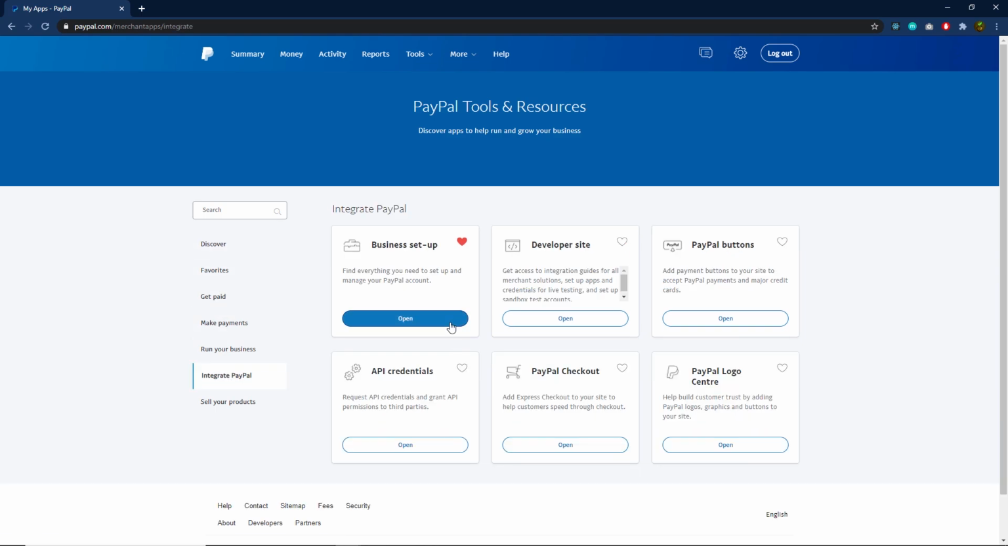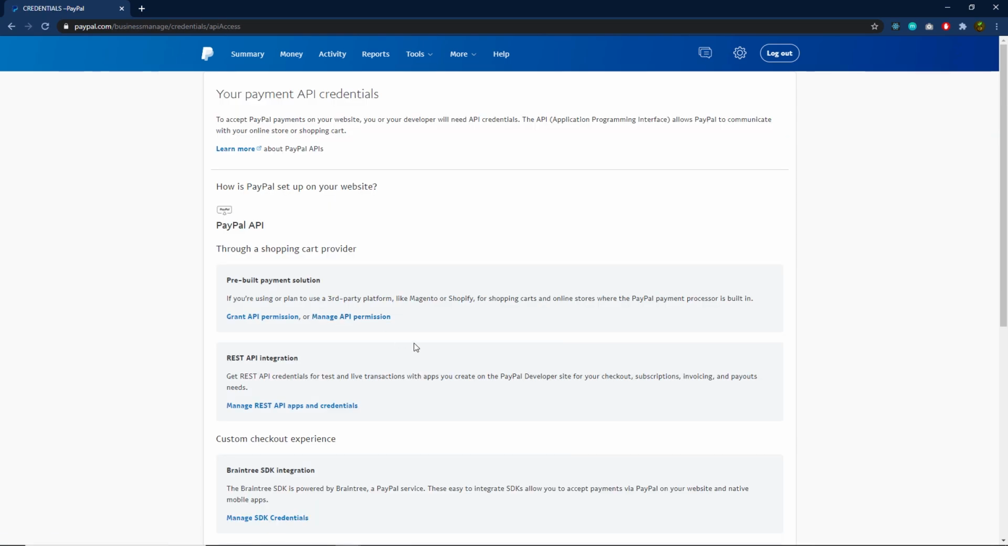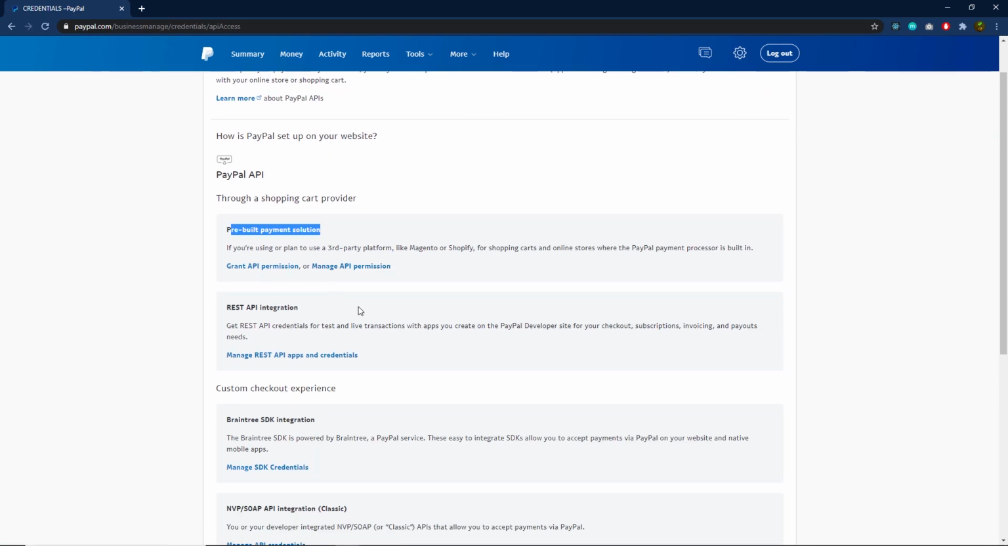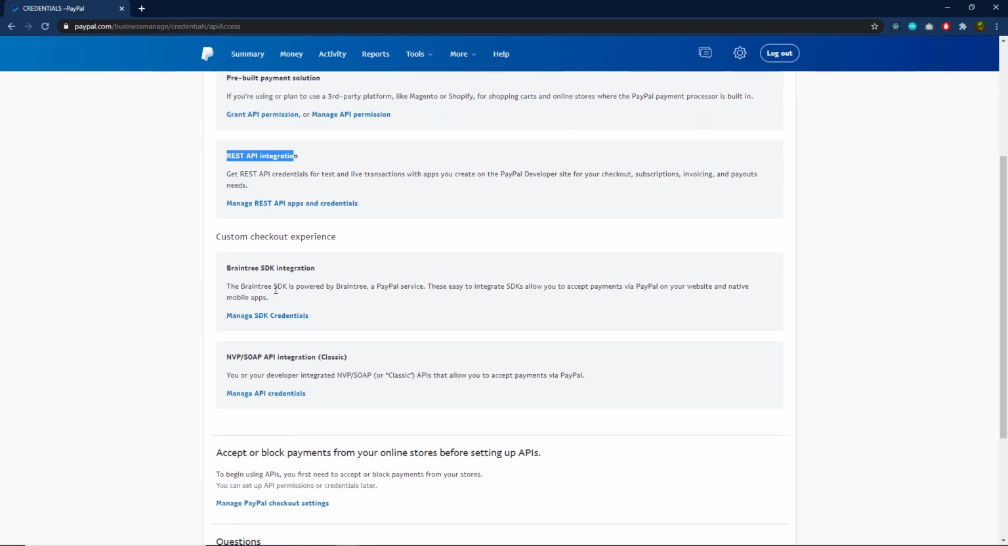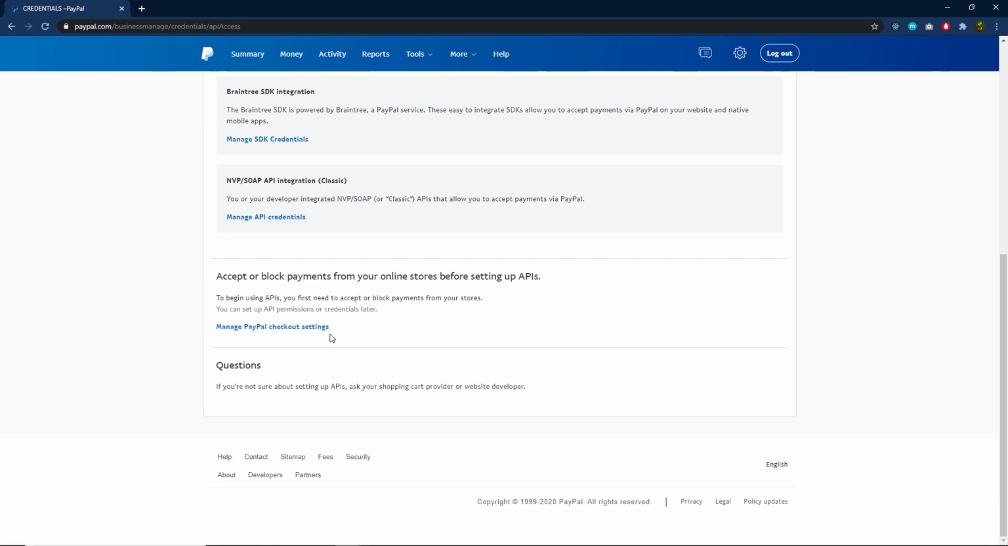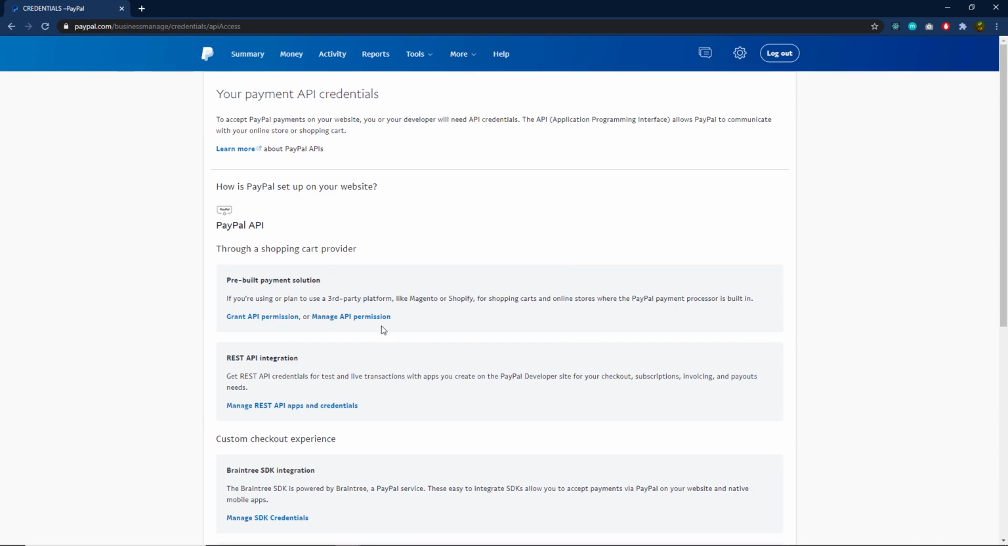Here I have different options to integrate PayPal with my project. I'm going to use this API credential option to integrate PayPal with my project. So I'm going to click on this Open button. Now here you can notice we have the PayPal API, the pre-built payment solution, the REST API integration, and different options to work with the PayPal API. I'm going to click on this REST API integration.